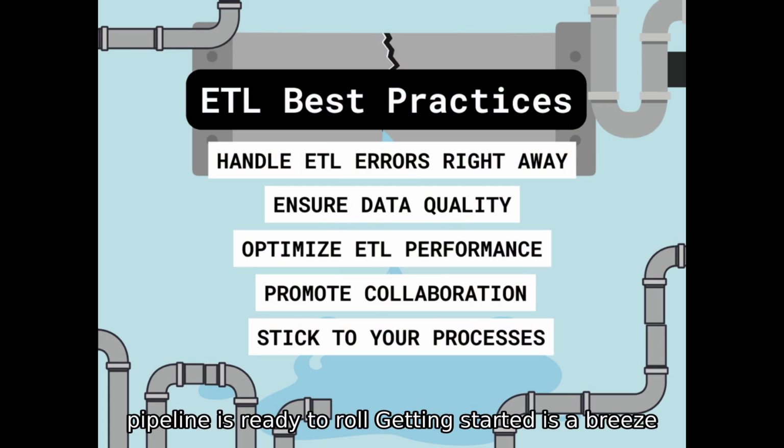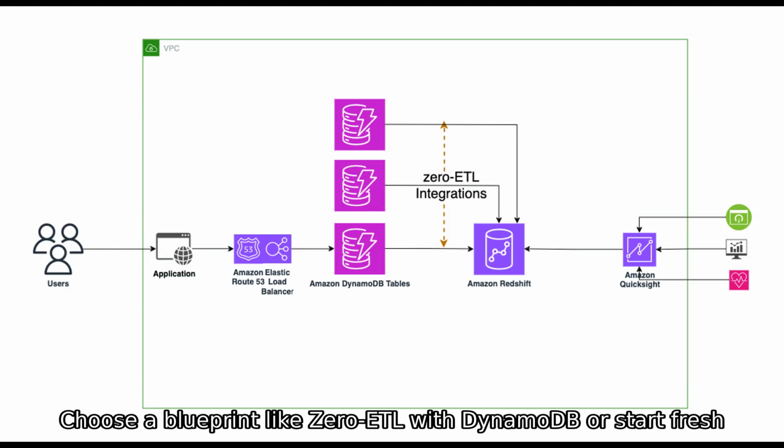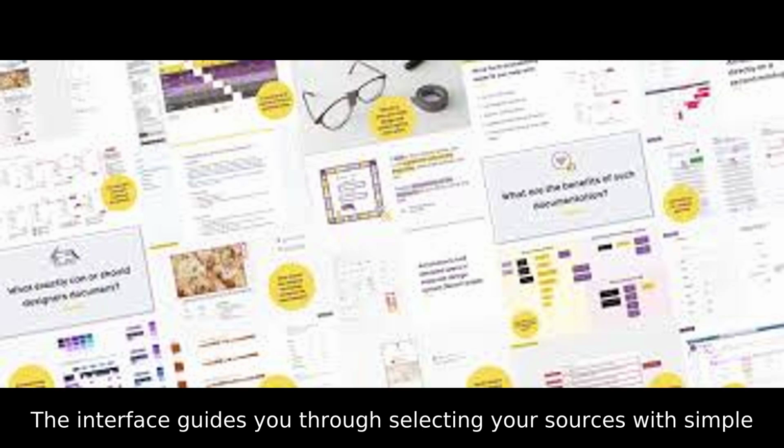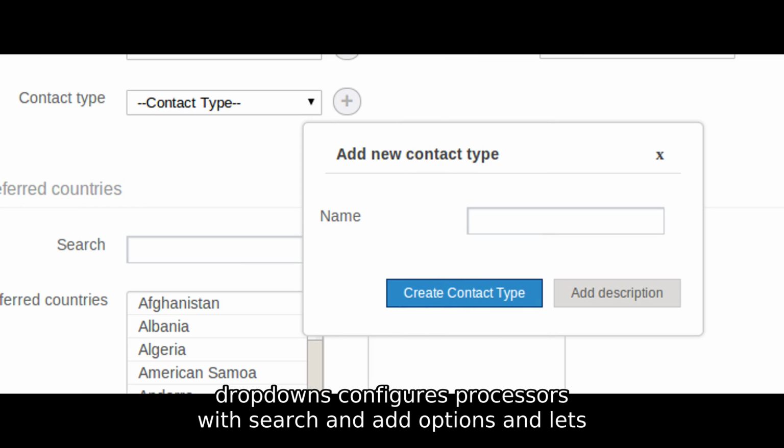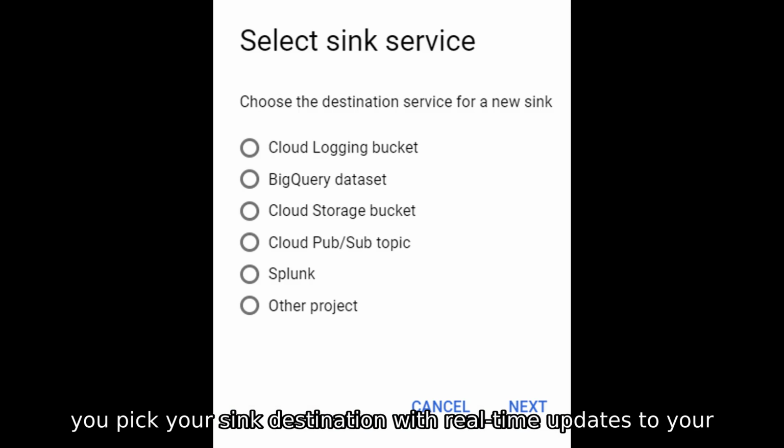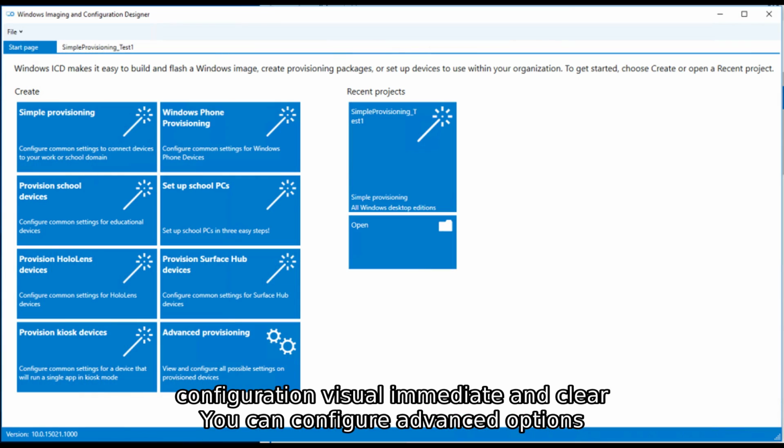Getting started is a breeze. Choose a blueprint like Zero ETL with DynamoDB, or start fresh. The interface guides you through selecting your sources with simple drop-downs, configures processors with search and add options, and lets you pick your sync destination with real-time updates to your configuration.